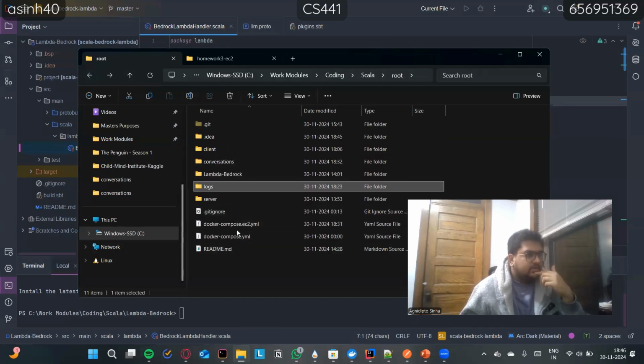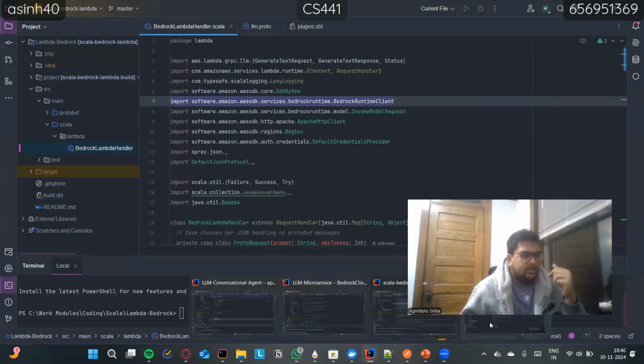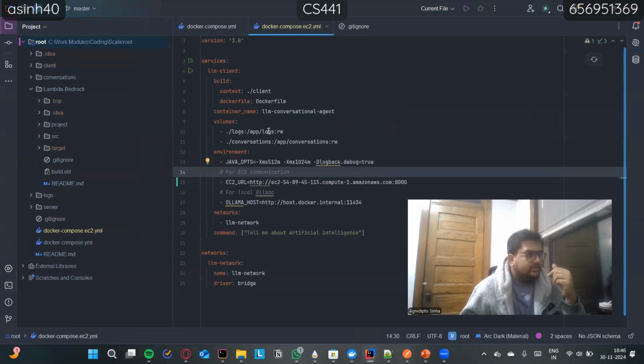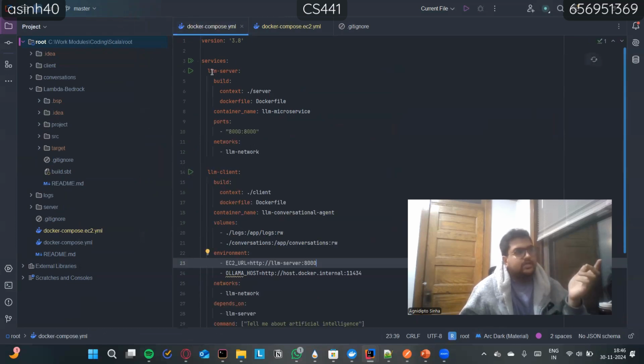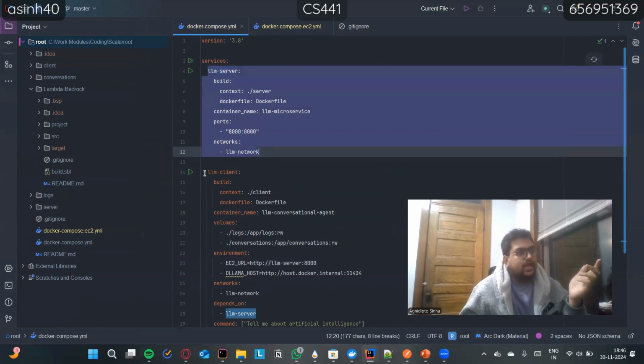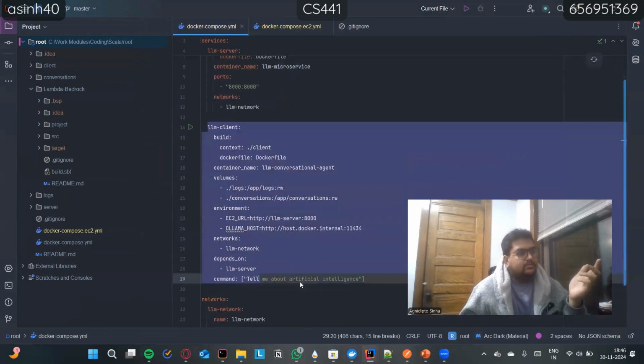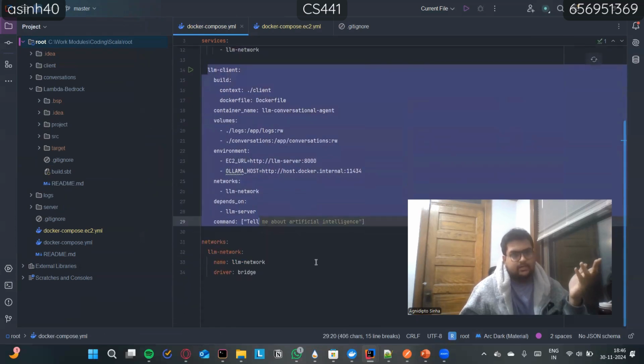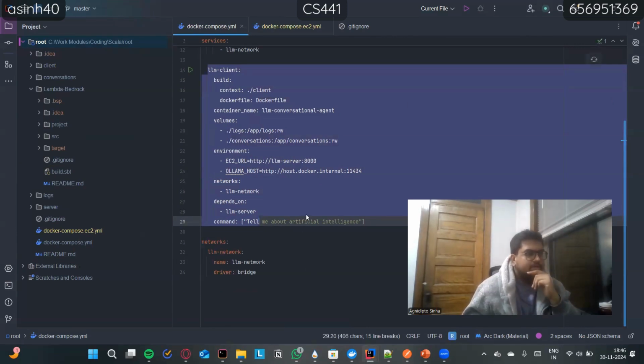Of course, there are two Docker Compose files. I'll explain shortly why. Let me open this directory. This is the root directory. I've named it root, so it's easier for me to understand. This is the main Docker Compose. It runs the LLM server and the LLM client both together. Of course, I'm not running the LLM client on AWS. I'm just running the server on AWS, and I'm running the client locally because Ollama requires a lot of memory.